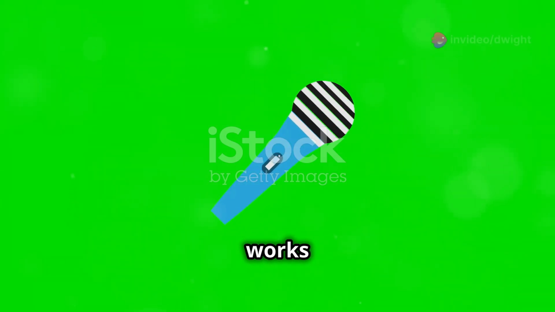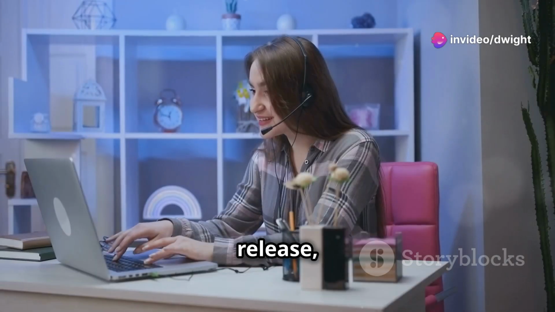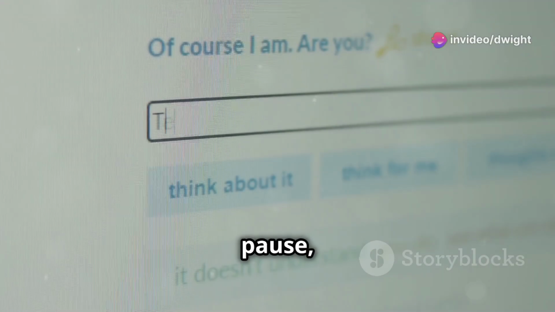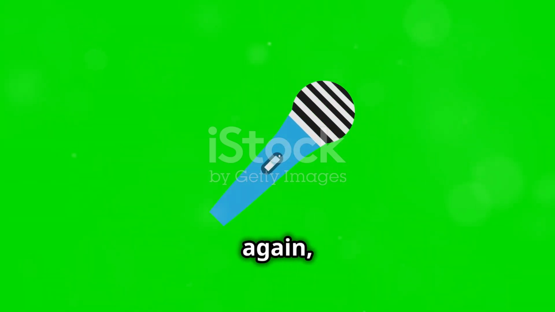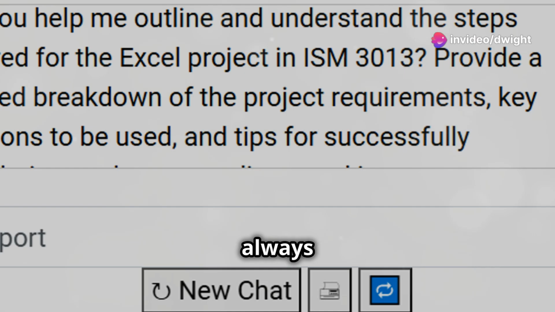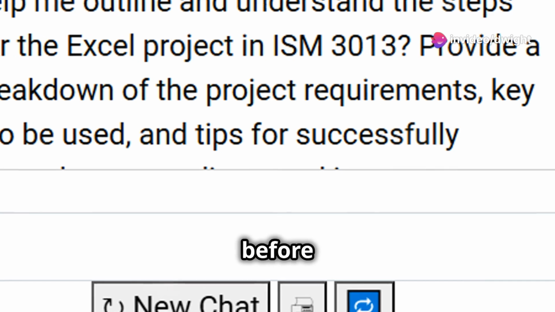Here's how it works. First, press the mic button and then release it. After you release, start talking. When you pause, your speech will be printed as text in the chat box. If it stops too soon, just press the mic again, speak more, and repeat until your message is complete. You can always edit the text in the message box before sending it.